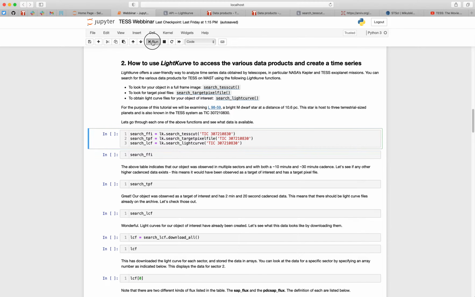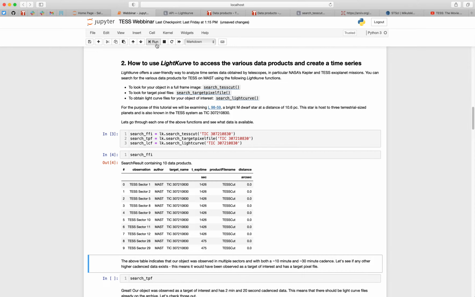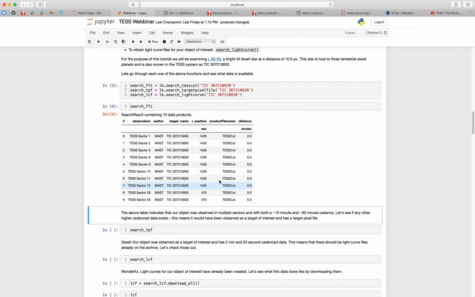So let's have a search. And when it's finished, we'll see what data is returned for the full frame images. So this is saying that the object was observed multiple times in TESS in these various sectors, and that the cadence, so the exposure time you have for this object, is listed here.